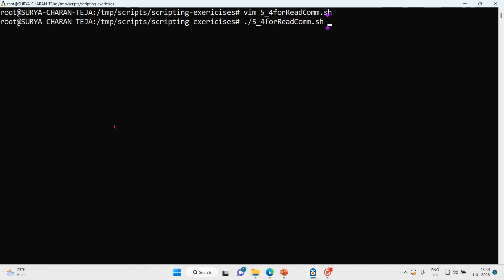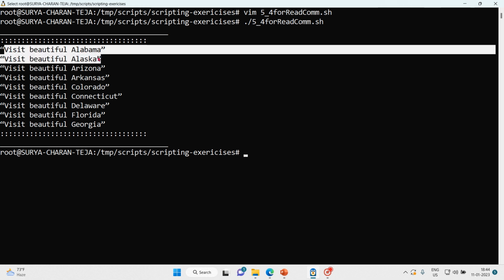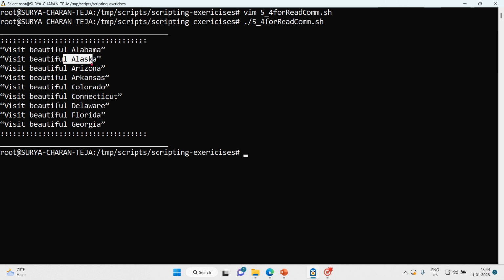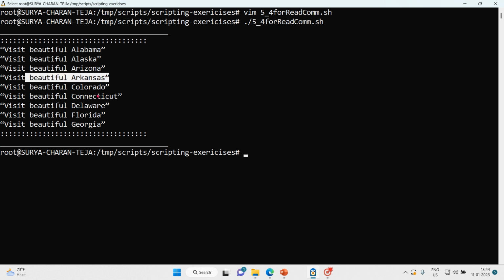Here it is, absolutely working fine. Visit beautiful Alabama, visit beautiful Alaska, visit beautiful Arizona, Arkansas, Colorado, Connecticut, Delaware, Florida, Georgia. So this is how you can read a list of items from a file which is located in a different directory or maybe in the same directory.